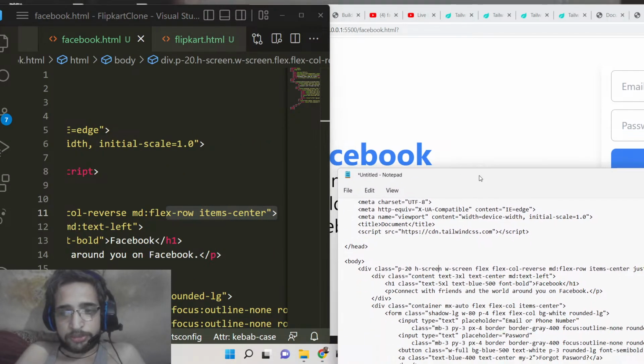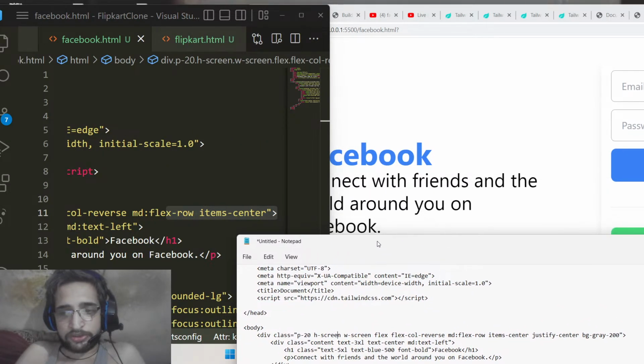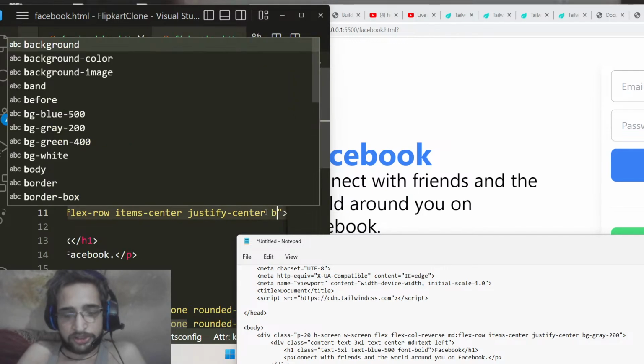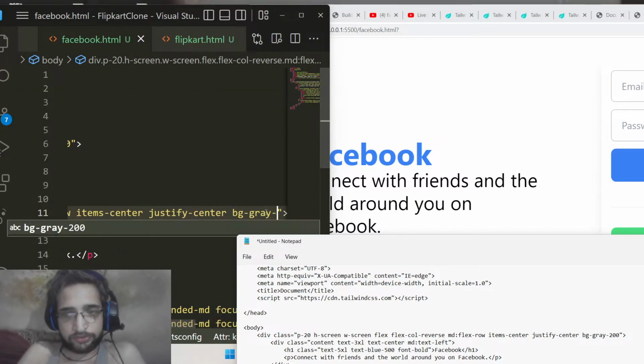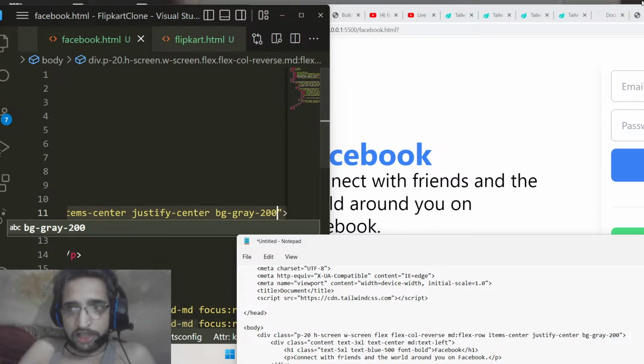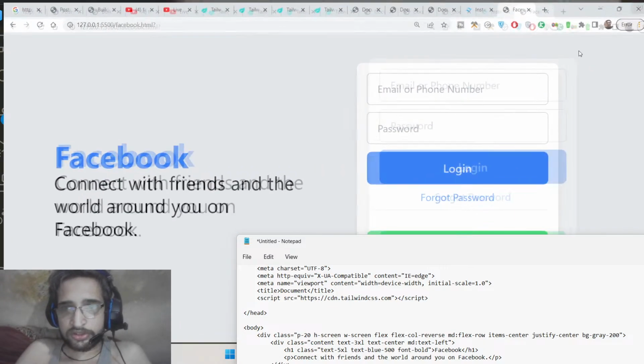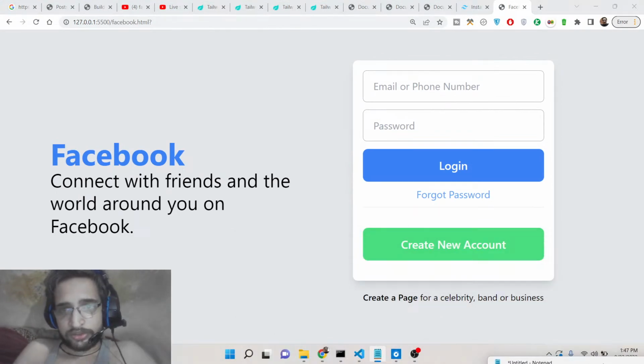And I think it's complete, guys. Some more classes we also need to say justify content, justify center, and also we will change the background to gray color 200. So it will have a simple background effect which Facebook uses, which is this gray color. So now this is complete, guys.